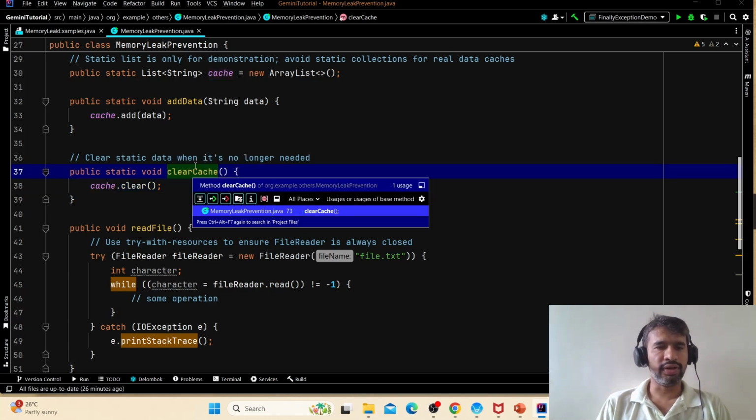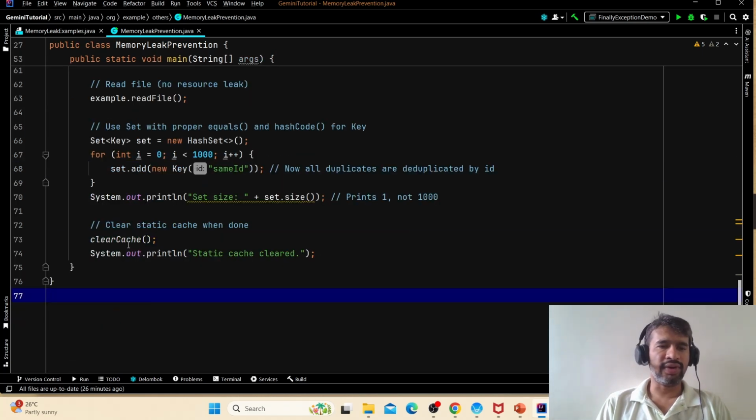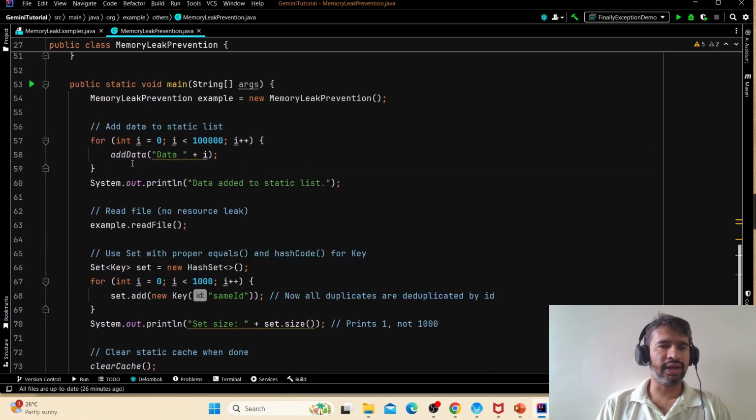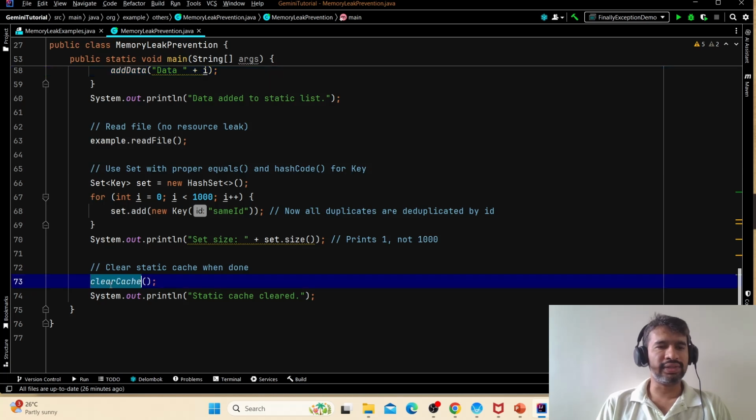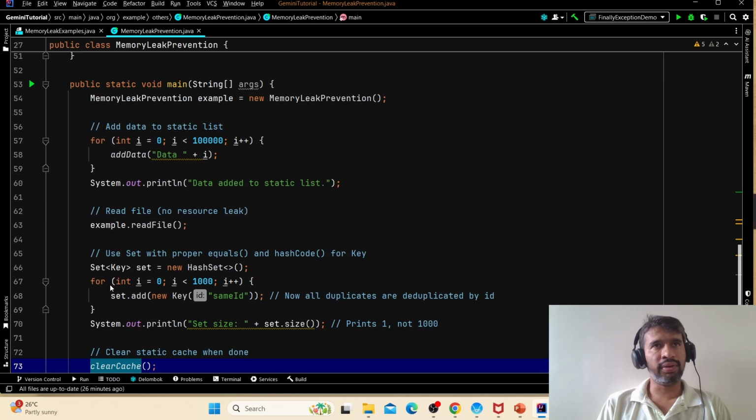So if you go here, I have added a statement. Let's say it got created somewhere in the beginning, and I have added a statement to clear this cache as well. This way you can help the garbage collector to reclaim the memory back.